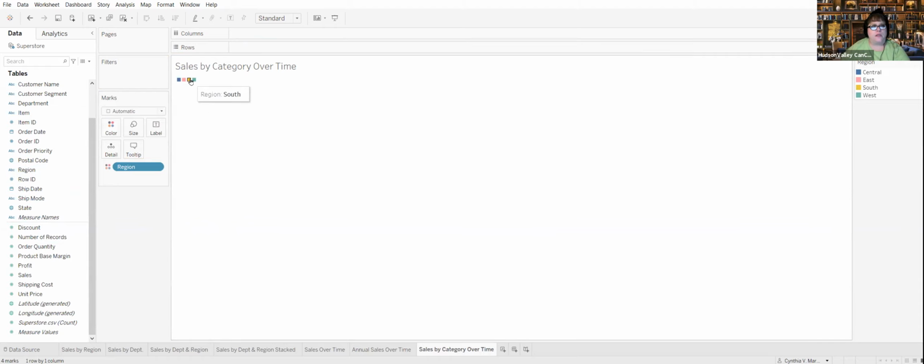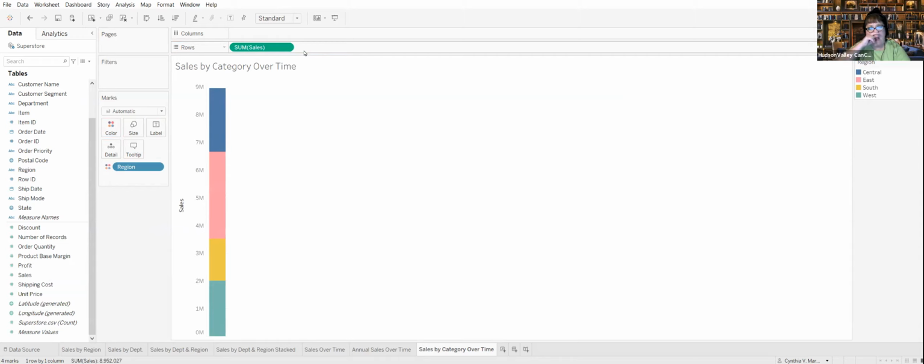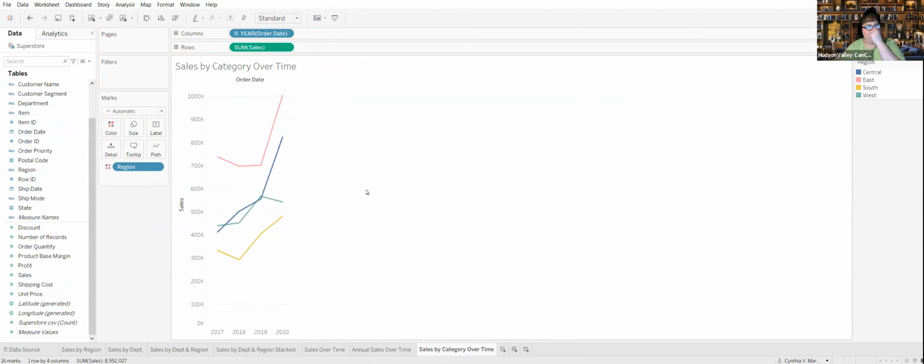Okay. We have 4 little dots. Aren't they cute? They don't do much for us yet, but they will. Next thing we're going to focus on is sales. We're going to bring sales up 2 rows. And now we get another interesting dynamic going on here. We need a temporal plane because our goal is to look at it over time. So we're going to bring order date up 2 columns. And now we get this lovely line chart that we started with before.